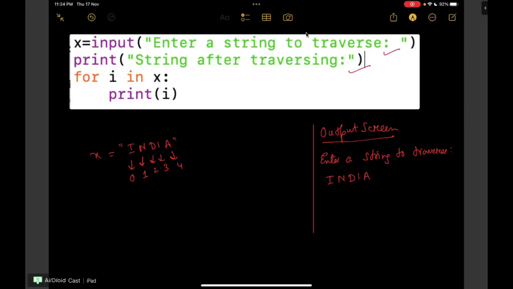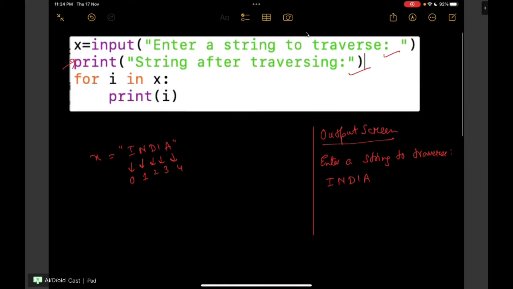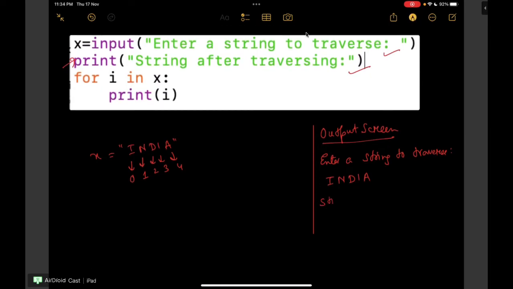Then let's go to the second line, which says the string after traversing. Here I have simply used the print function, so it will be printed in the output screen: string after traversing. Here, this part is known as the loop. If you are not very clear with the concept of loop, you can watch my videos on the chapter on flow of control. So here we have for i in x.